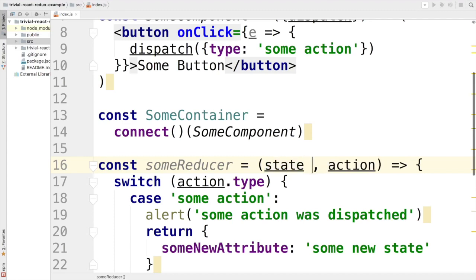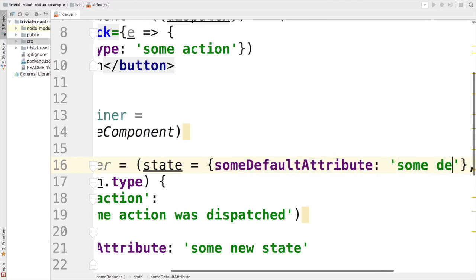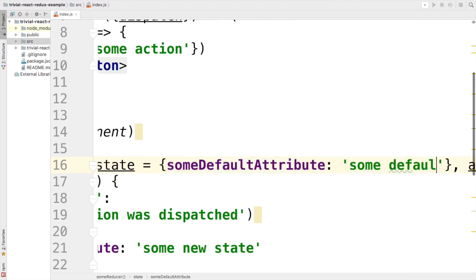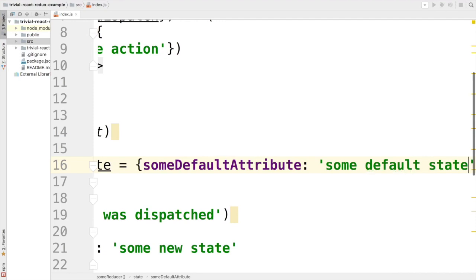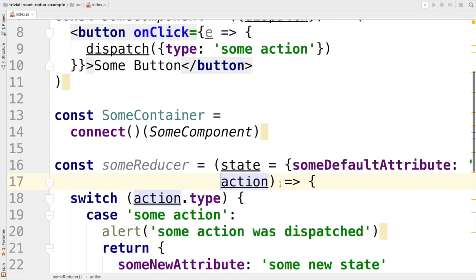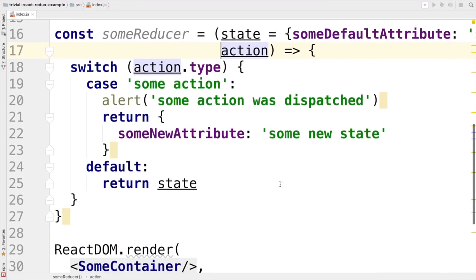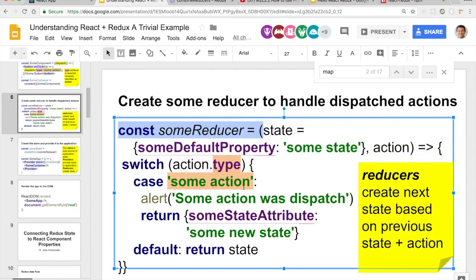So this might be some default attribute with some default state. Okay? Again, this is all something that means something to me in my logic. All right, so I have a state, I have a default state, I have a reducer, and that's it. Let's see where am I missing? I might have broken something.